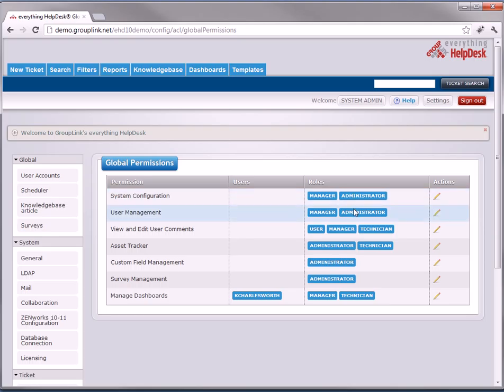User management, the ability to add and modify users, view and edit user comments. The asset tracker, the ability to add assets, manage assets, delete assets. Custom field management, the ability to create and modify custom fields. Survey management, the ability to create and manage surveys. And lastly, manage dashboards. As you notice here, there is a user that we have given the ability to manage that dashboard. I'm going to demonstrate how I did that.